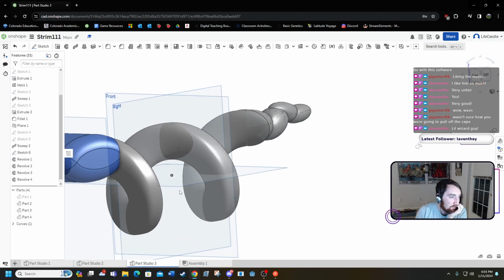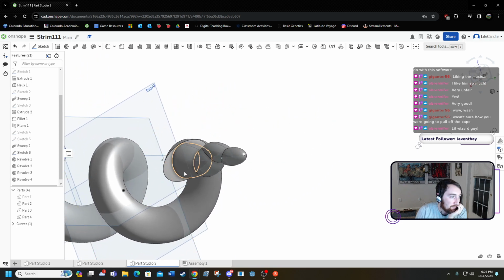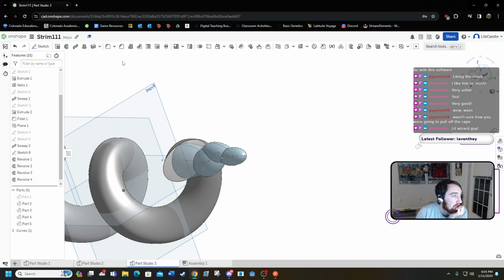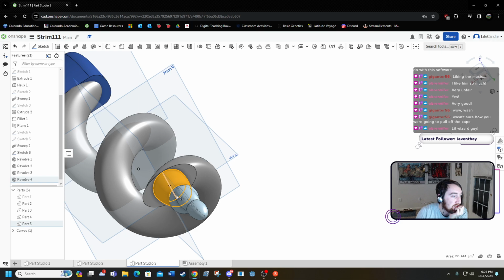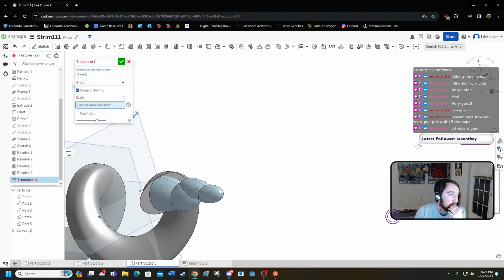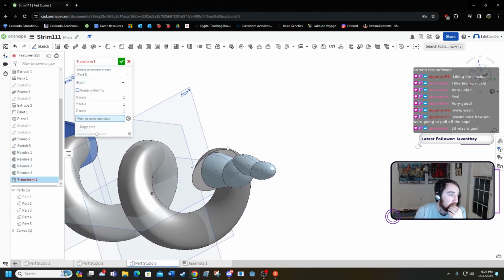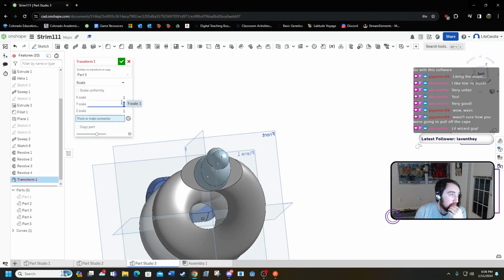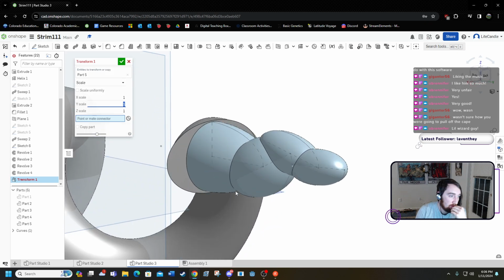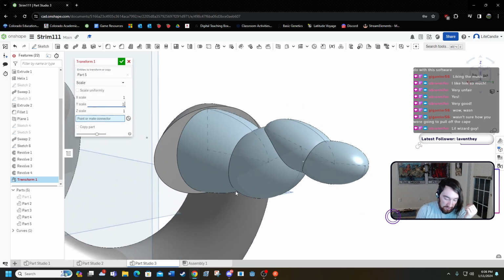Okay, that's kind of goofy looking. Oh, but what I can do, hold up. So this last revolution, I actually just want to merge with that there. What I can do is I can take this whole thing and do a transformation. I want to change the scale, not uniformly. I think it's the Y scale that I want to change. Let's try 1.5.